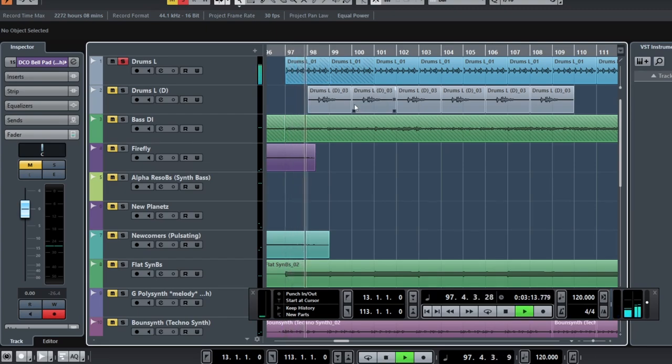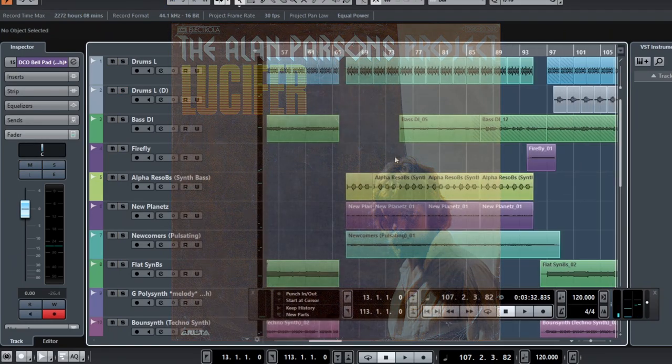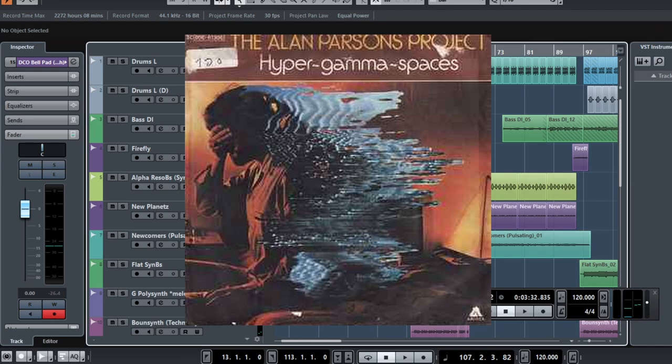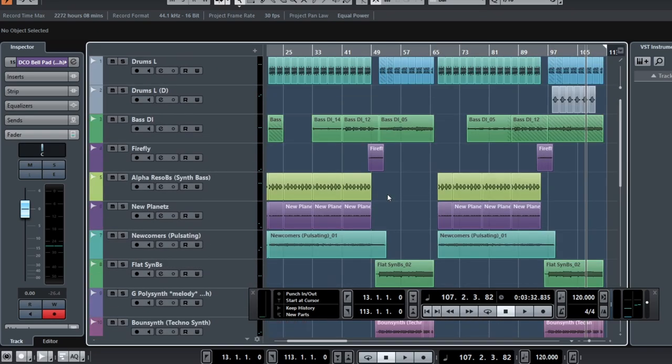So this is my drum part, which is, I don't know, it's something. But I wanted to have this kind of Alan Parsons-inspired drum fill that kind of rotates and comes through, so it's this part that comes in. Dunga dunga, right? And there's a song by the Alan Parsons Project, I think called Lucifer, that does something like that in it. By the way, if you're into this kind of music, Alan Parsons Project, Hyper Gamma Spaces is the song you should probably listen to. It's very influential in this style, this genre.